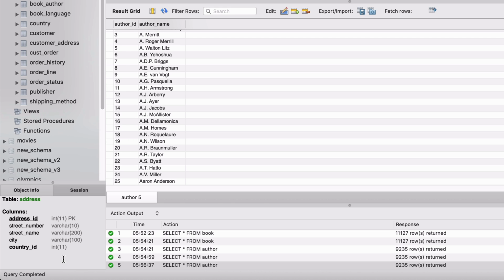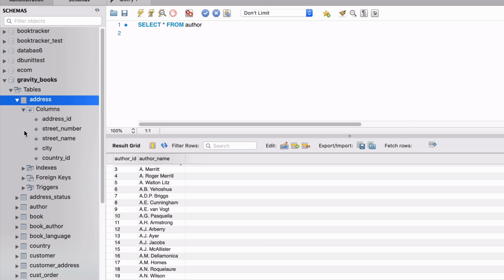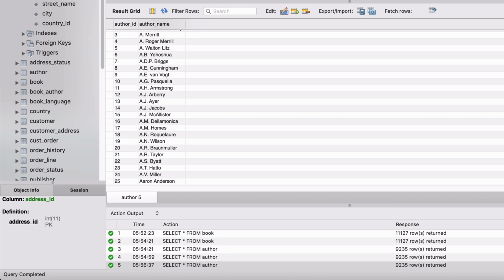We can see the columns, data type, and the size of each column in this table. Primary keys are underlined and the foreign keys are bolded. You can expand the arrow next to the table name in the object browser. You'll then see groups of columns, indexes, foreign keys, and triggers. Expand the columns entry and you can see all of the columns. You can click on a column and some information about it will be shown in the section on the bottom left.